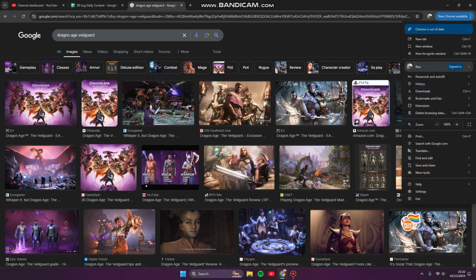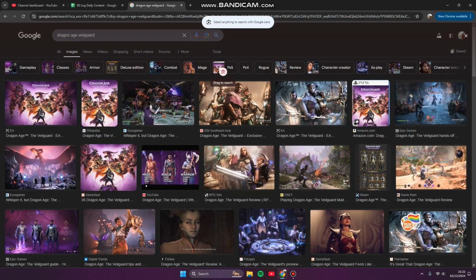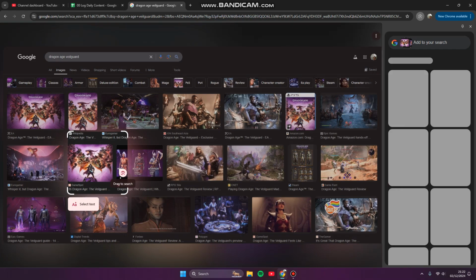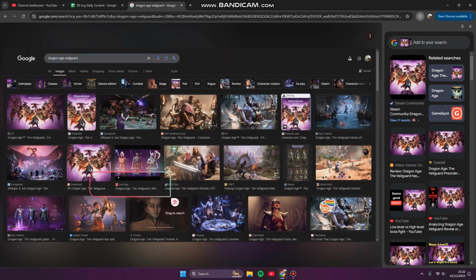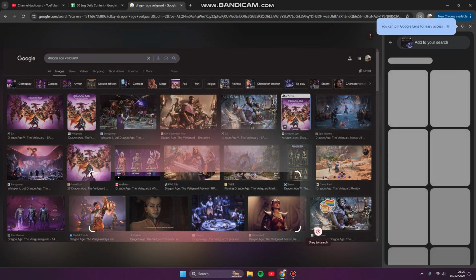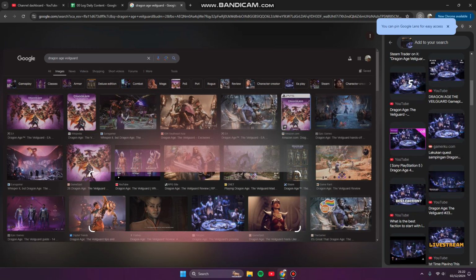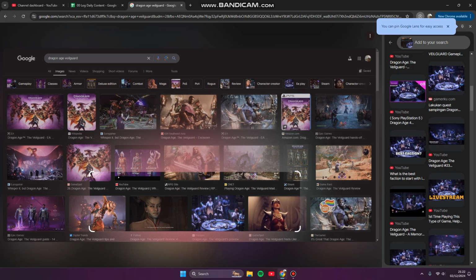And you can click the three dots beside your profile, and here there is a feature that lets Google Lens search for you. Here you can click it. You can select anything to search with Google Lens. For example, this one or this one. You can click, or you can select tags and drag to search like this, like multiple images and so on. And of course you can pin Google Lens for easy access here.